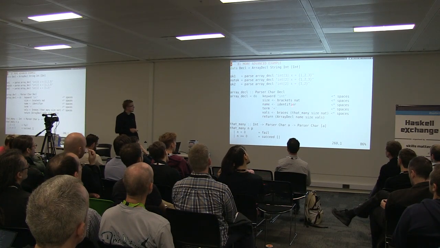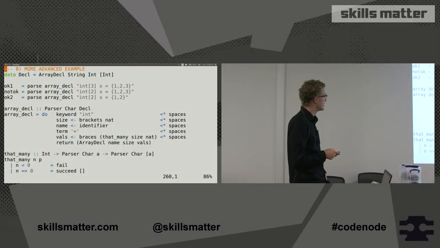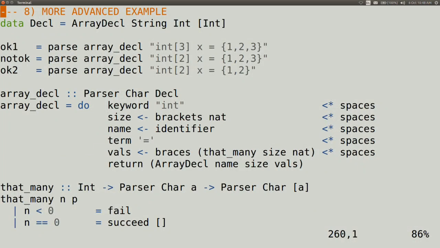So this parser is written as such. Now we use do notation. First we want to match some kind of keyword, which is just a synonym for prefix. We want to parse the size of our array, which is a natural number between brackets. We want to obtain an identifier, match an equals symbol, etc. And here is the interesting part: we have some function thatMany, which matches a certain amount of natural numbers, comma separated, and how many it matches is determined by size.